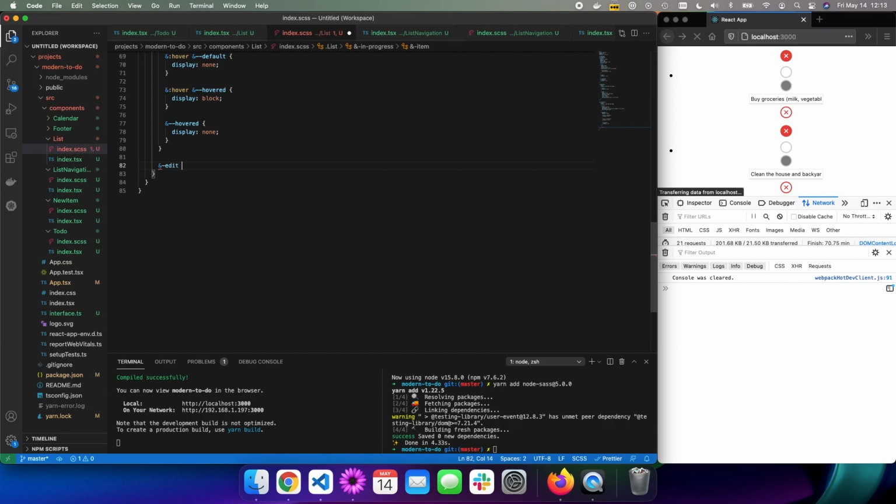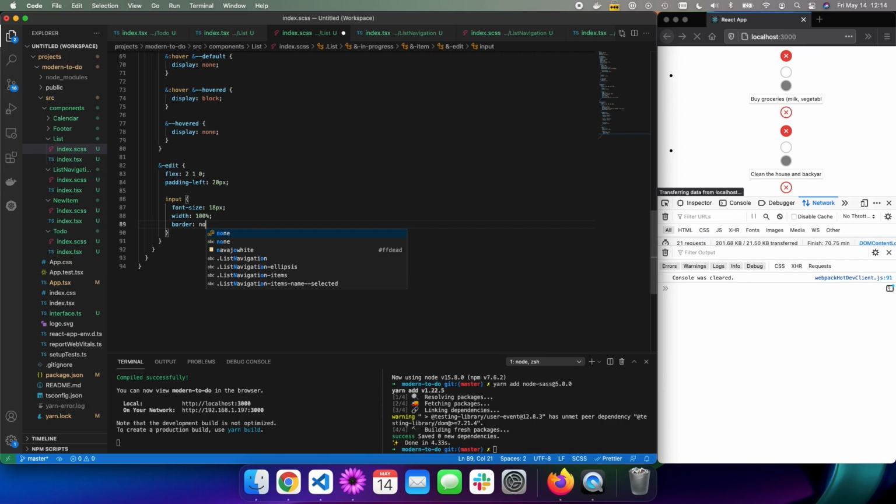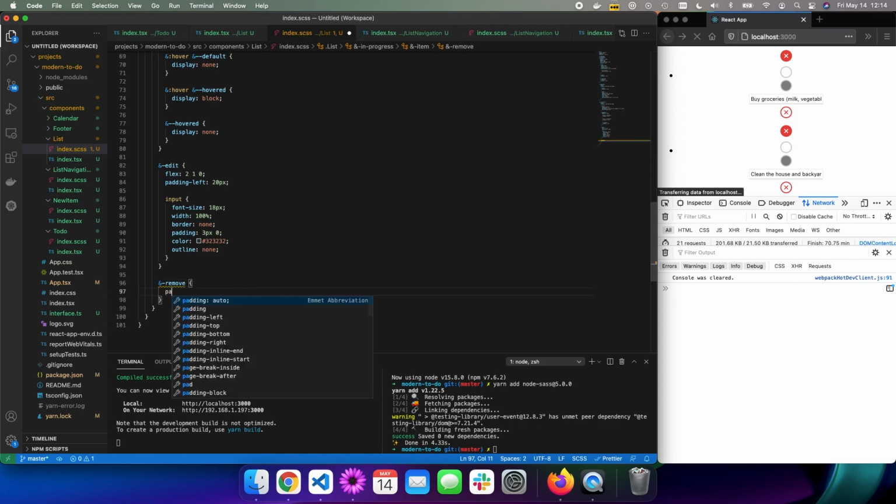We have edit, flex 1, 0, padding-left is 20 pixel. Inside of that there's input, font size is 18, width is 100%, border is none, padding is 3 pixel by 0, color is 323232, outline is none. And then we have remove. Padding is 0, margin is -5 pixels by 0 by 0 by 10 pixels.